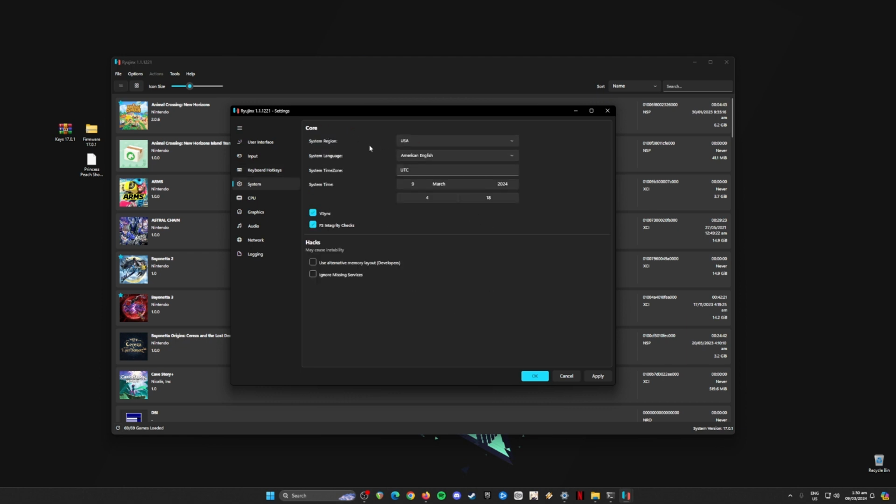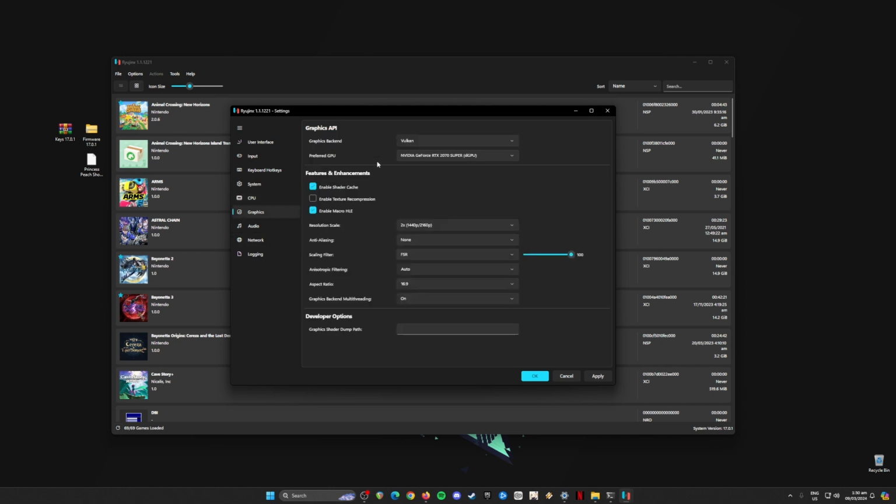In the core section you can change to whatever region, language, system, time zone, and system time. Dates here you can change to whatever you like, because some games you will need to change dates and times, such as Animal Crossing New Horizons. You can do that here. In CPU, really simple settings, so be sure to copy that. In graphics, the most important part of the settings here, so be sure to copy everything.